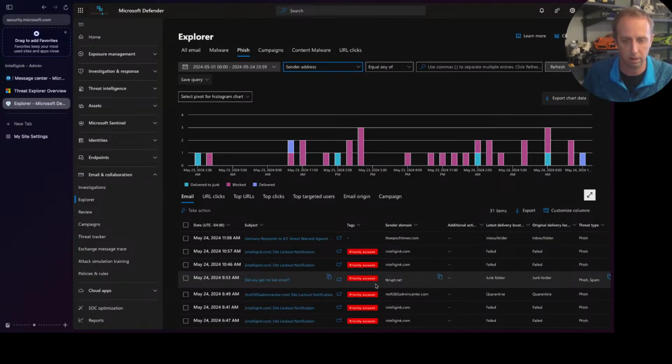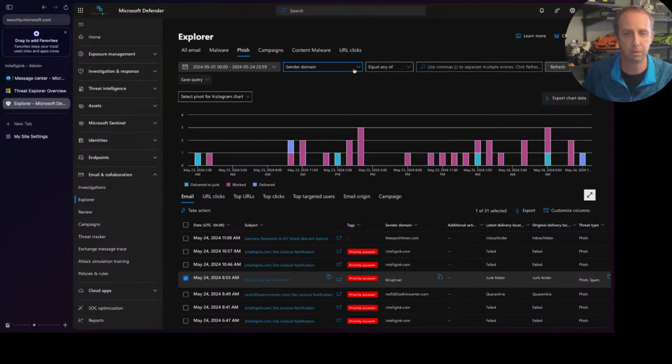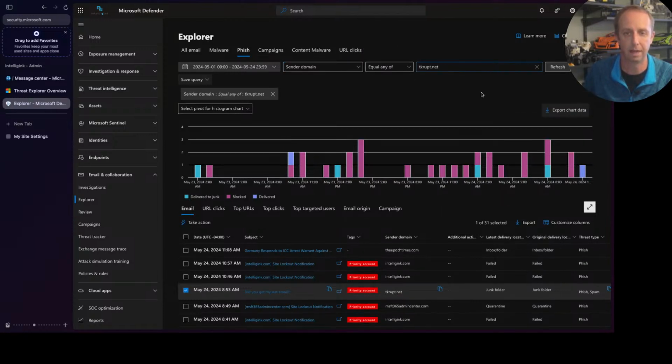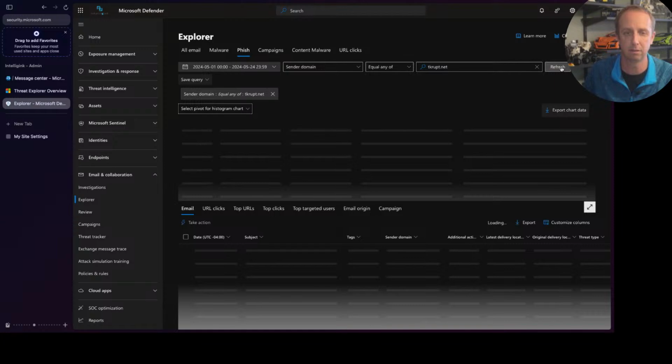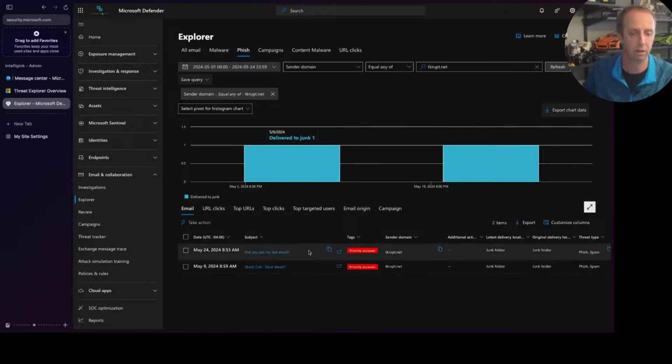and see specific ones. So I want to look at this one. I feel like I've gotten a few from this user. So if I want to not even look at the address, but the sender domain equals any of those domains, refresh this. Let's see how many emails. I had a couple emails from that domain over the last month or so.